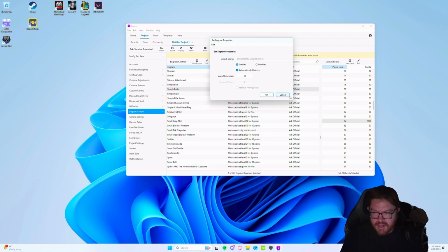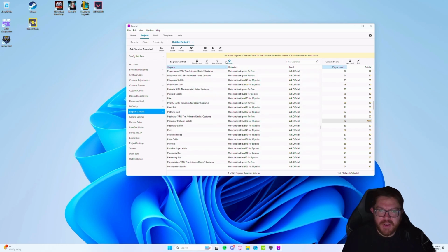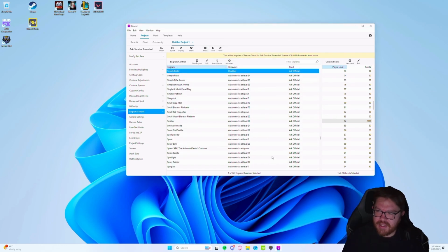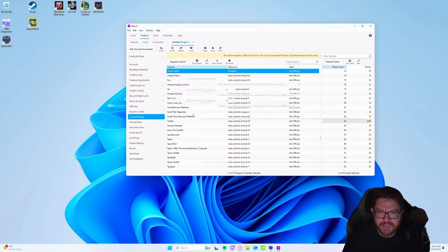You don't need mods to have the auto unlock. You can do it yourself. Very easy. But again, it's really up to you. Line by line, I think it's advanced, auto unlock engrams while leveling. You can just set that and it'll automatically set it all up for the rest of them. That easy. Again, I'll leave it like that. It's entirely up to however you want to do the server, right?